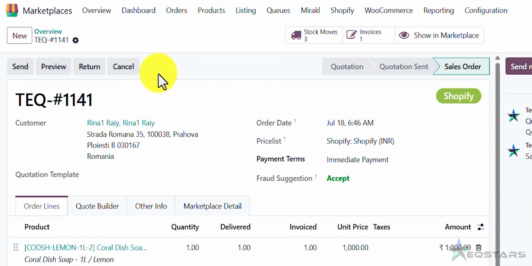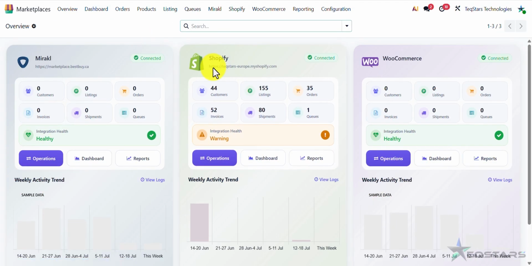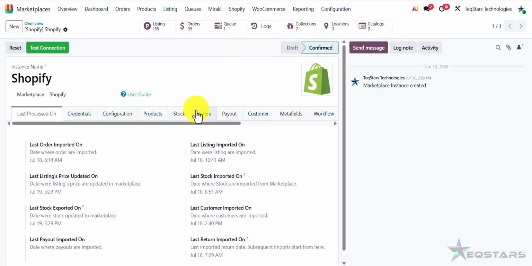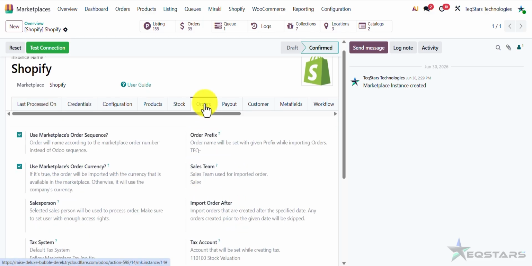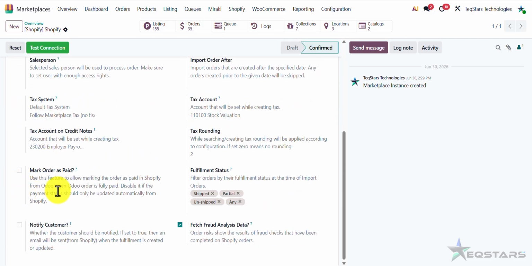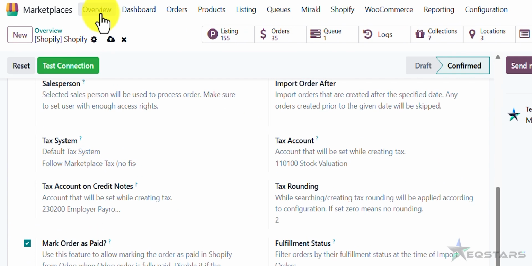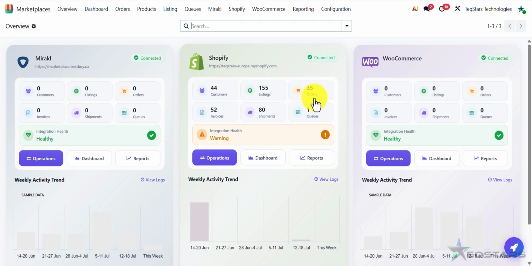Now go back to the Overview screen and open the instance level settings by clicking the instance name. Here, the instance level settings open. Go to the Orders tab and enable the Mark Order as Paid functionality. Now go to the Overview screen and using the Orders Smart button, open the orders.